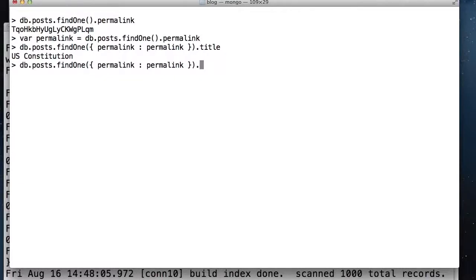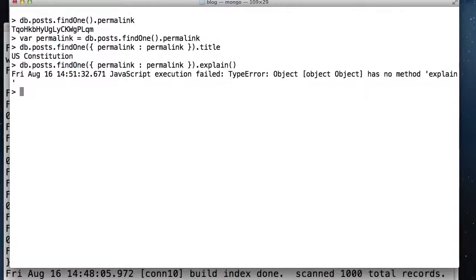So now let's see how fast this query is. Let's run the explain output. Alright, so this doesn't work actually. We do find1 on permalink, and then we try to do .explain, and we get a type error. The reason for this is that find1 is actually a nice wrapper that returns us an object instead of a cursor, and the .explain method is actually a method of the cursor. So to fix this, let's do a find and then do .explain. So this should also only find one document because we're looking based on the permalink.